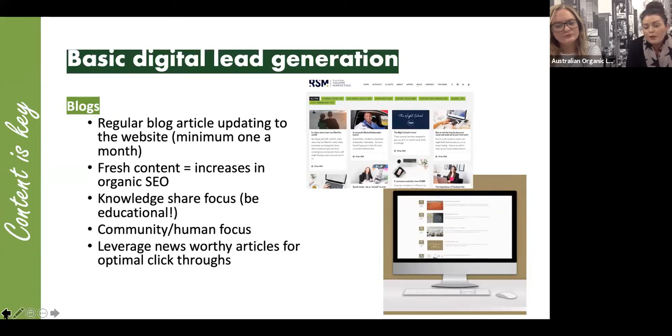Blogs. So we often work with businesses that have a website set up, but they don't have a blog page. And a lot of the businesses, when we start working with them, say, well, why do we need a blog? We don't really have time to do it. The regular blog article updating to the website, we suggest a minimum of once a month. It increases that organic SEO ranking as well.